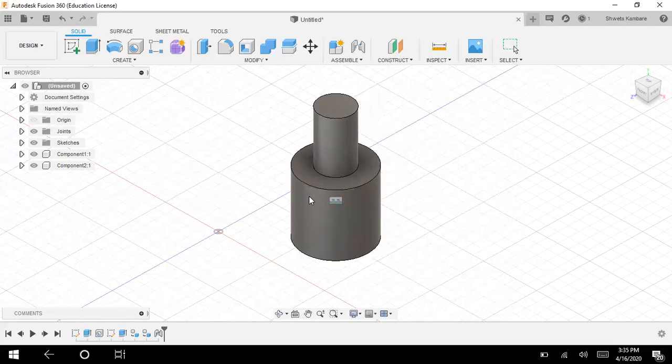So I have taken two bodies, I have converted them into components, then I have joined these two components. So whenever you want to create any kind of object, try to break it down into components so that it's easier for you to build or construct the object you are looking for.